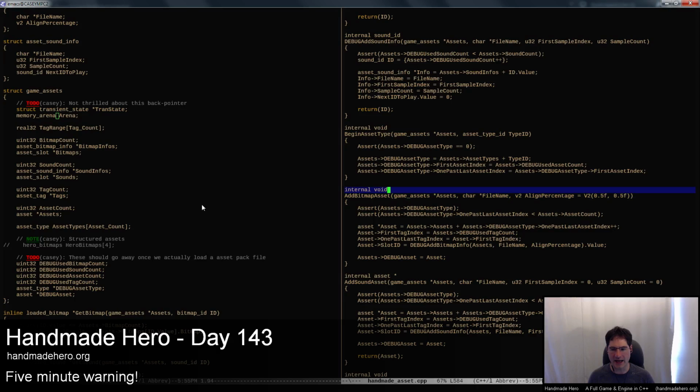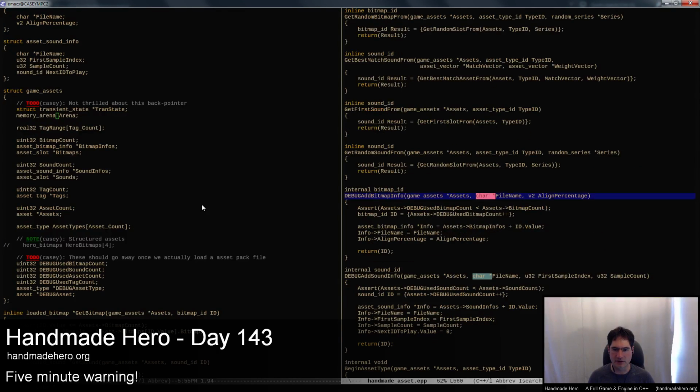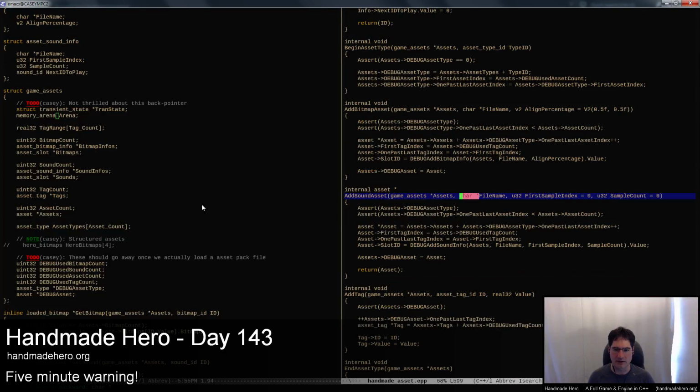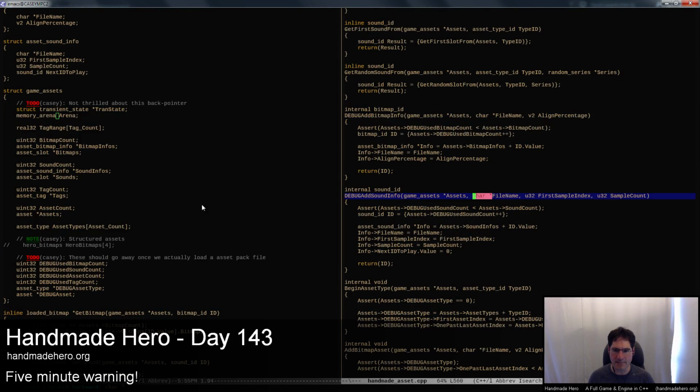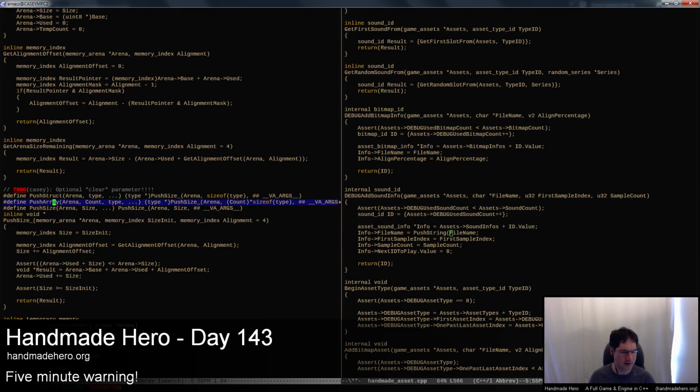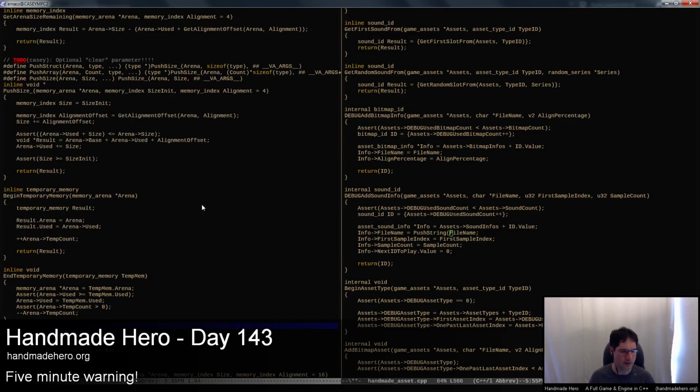So wherever we have a char star here, we could just go ahead and copy it because we've got the two places where it's used, add sound info and add bitmap info. Those are the only places that we would really have to deal with it, right? So when we set the info file name, we could just have like push string, right? In fact, did we already write a push string? We did not write a push string.